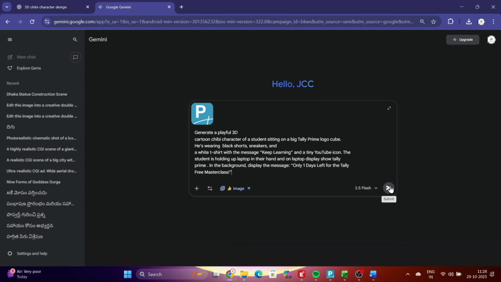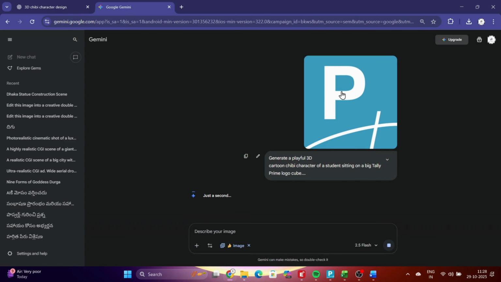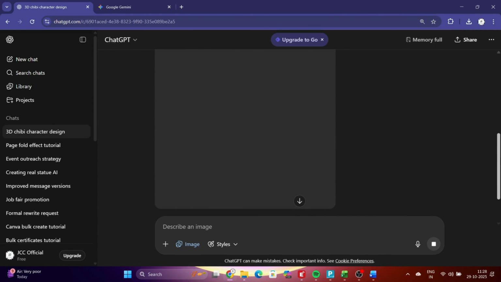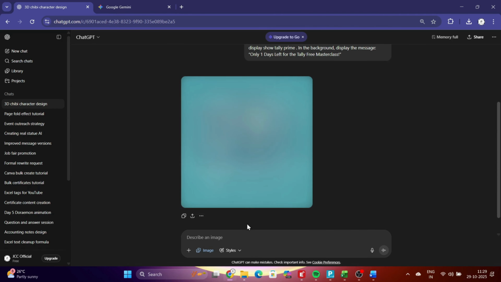Step 2. Generate the character. Once you get the prompt, use any image generator AI tool like Leonardo or Canva's Magic Media.